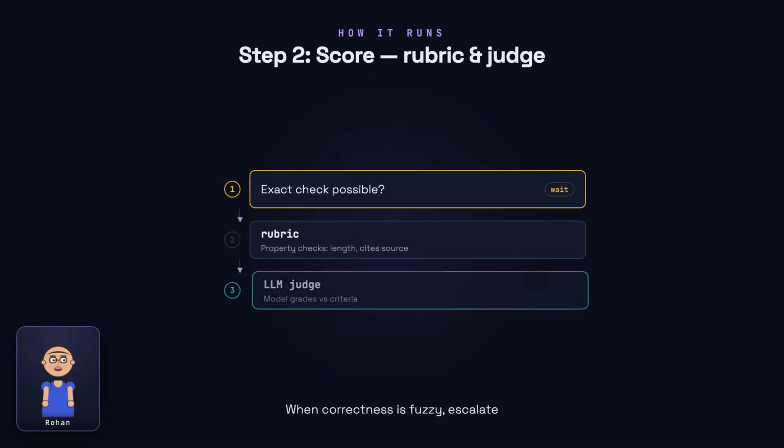When answers are open-ended, escalate. A rubric checks measurable properties. Is it under the length limit? Does it cite a source? And when even that isn't enough, an LLM-judge grades the answer against written criteria. The judge is powerful, but fallible, so use it last, not first.